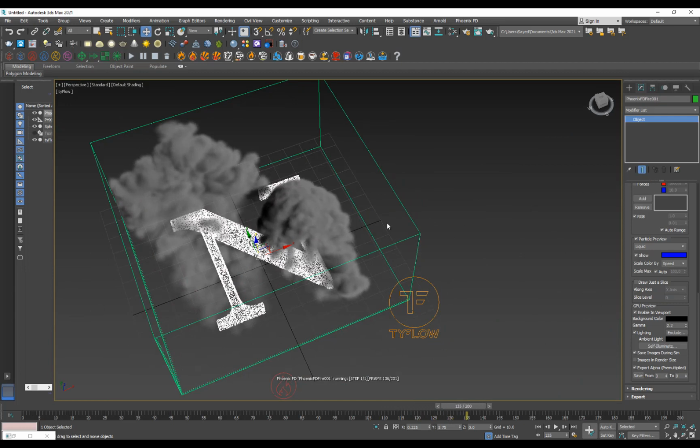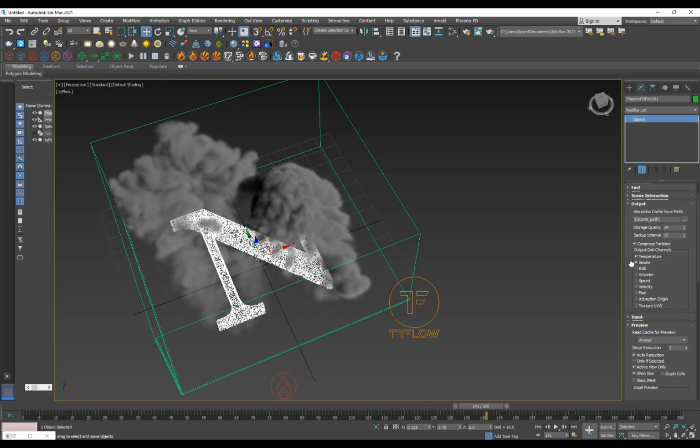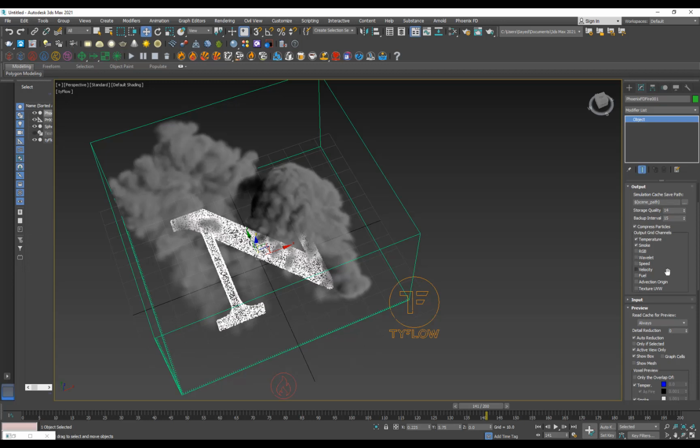The other thing which is really important, I'm just going to stop the simulation, is that if you go into output, this is the most important thing. If you don't turn this on, this is not going to work. So you just need to turn on velocity, because we need the velocity of the grid in order to use it later inside of Tyflow.